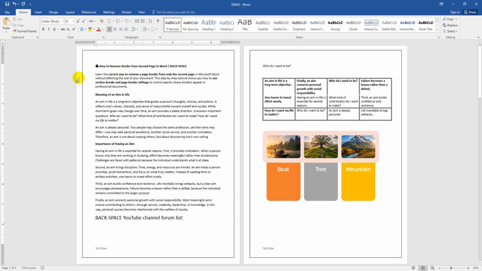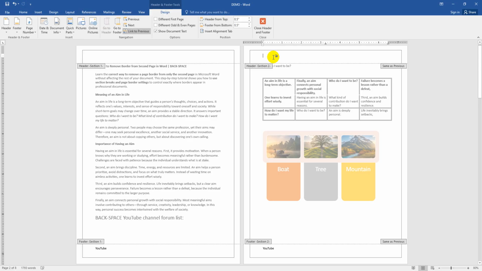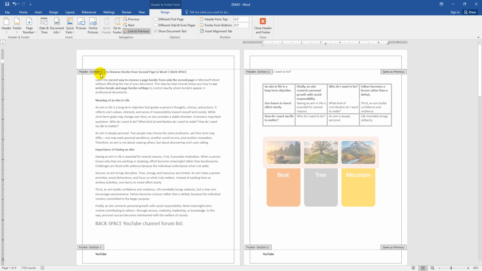Go to the last of the page and go to the Layout menu. Select the Break drop down menu, choose Continuous. Then double click on the second page. We can see here the header option and the header is Section 2. The first page is Section 1. Now I separated the two sections.